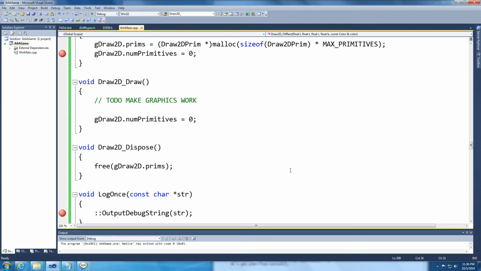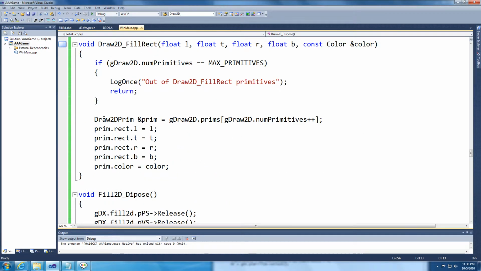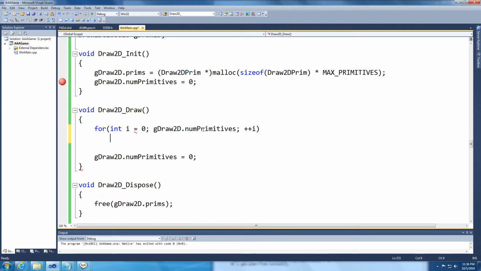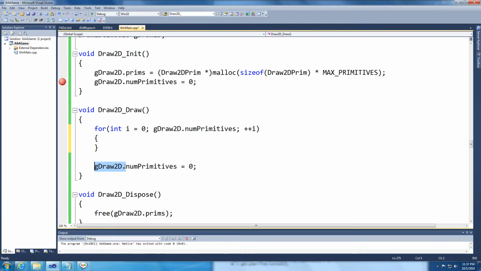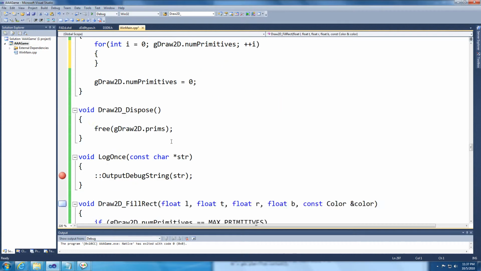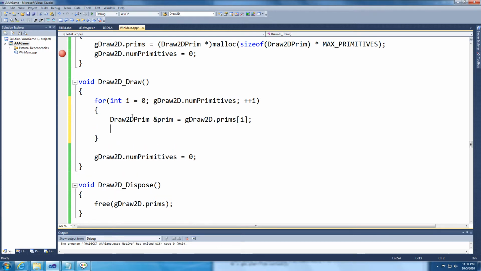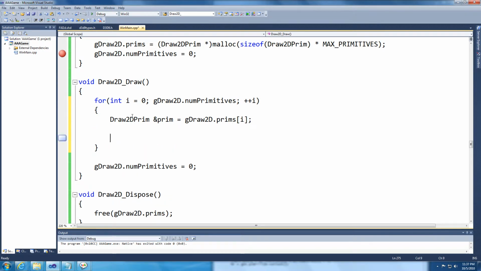Hey everybody, so we're in the middle of making our new Draw 2D system that's going to be able to draw rectangles. And what we need to do now is translate our Draw 2D primitives, which are rects and colors, into vertex and index buffers. So we're going to go right in here, and the way we're going to do that is say for each primitive on our list, we're going to update our vertex buffer and index buffer.